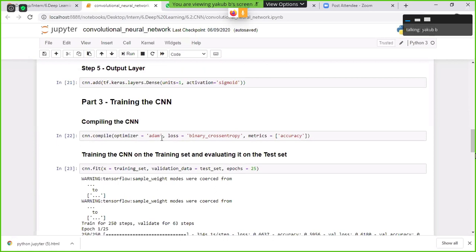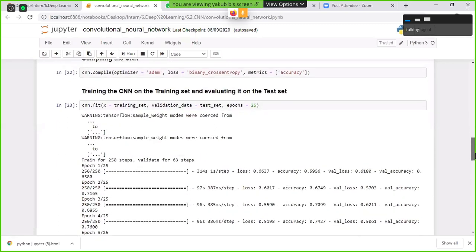this optimizer. After that, we are using binary classification. We are working on a binary classification problem, so that's why I'm specifying the binary cross entropy function. Finally, I'm considering metrics as accuracy. I want to consider accuracy as a parameter. After that, we need to fit our entire training data.